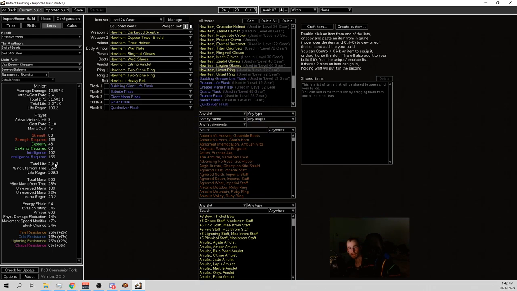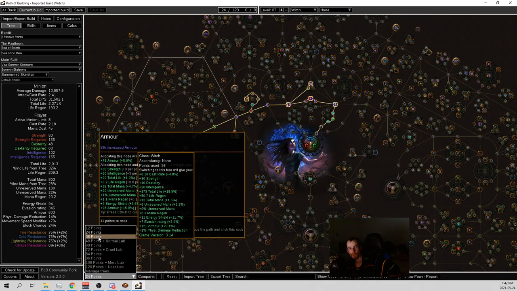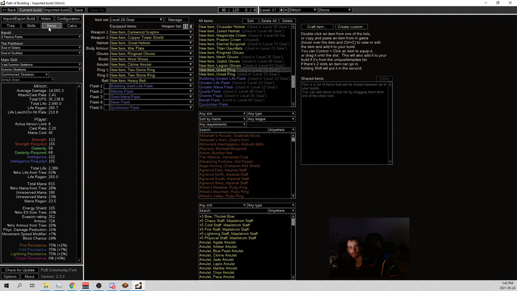So I show that at 24, with the 24 points on the skill tree, you'd have some decent life, res cap, and some decent armor. You're laughing straight to the bank. Hardcore viable, by the way.